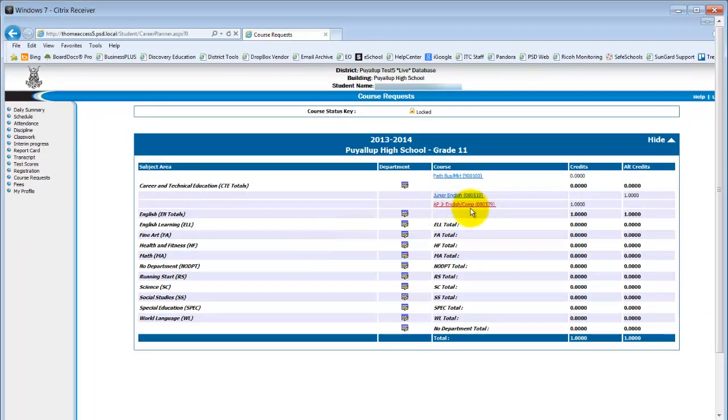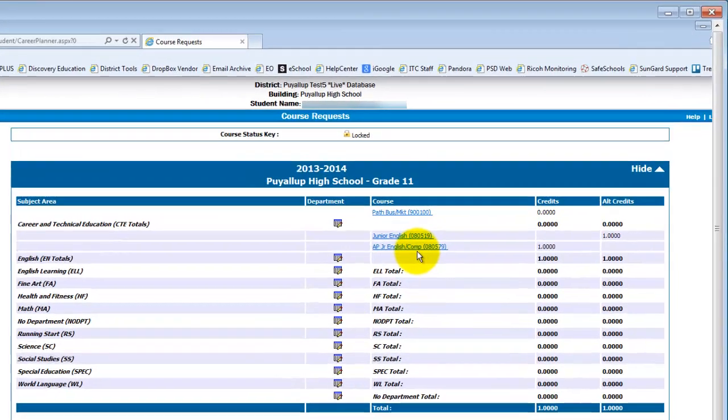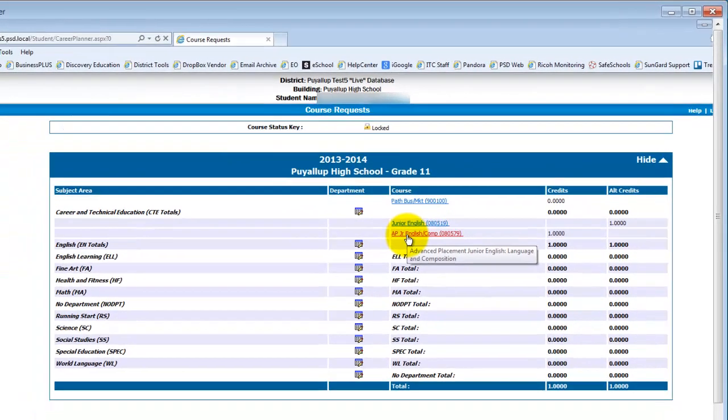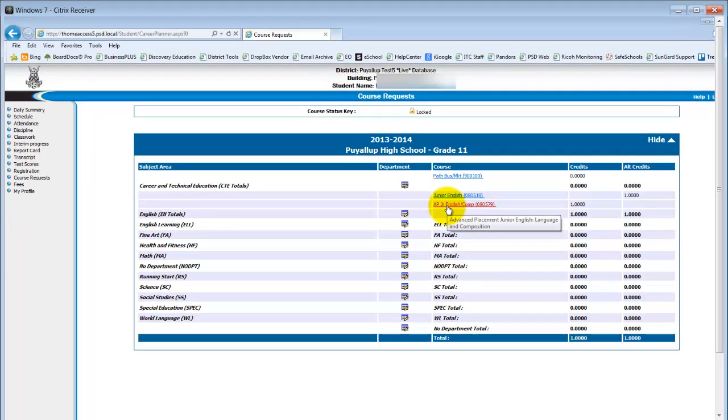Now I have two English classes on my summary screen. I have AP Junior English with 1.0 in the credit column, and I have Junior English with 1.0 in the alternate. That tells me that's an alternate to AP Junior English. I repeat these same steps for each of the subject areas that I have classes associated.